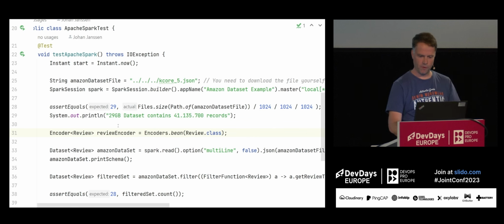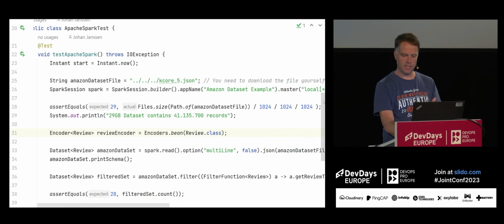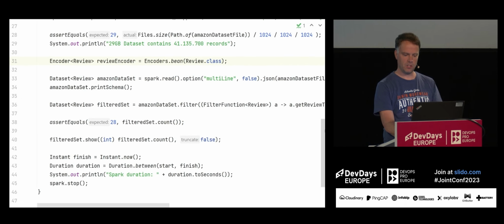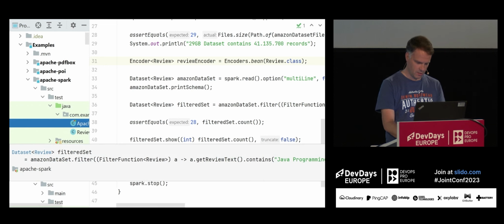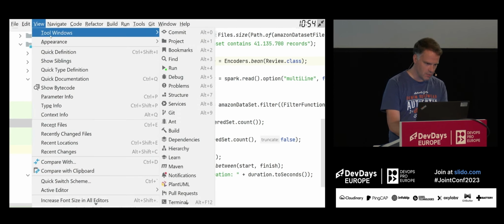I have to define some rules. So each line is converted into a review. And then each line is automatically checked for the review text. And in the end, it checks if indeed I get 28 results back. And let's see if we see it already. I think it takes a bit longer and I don't get my window back now.